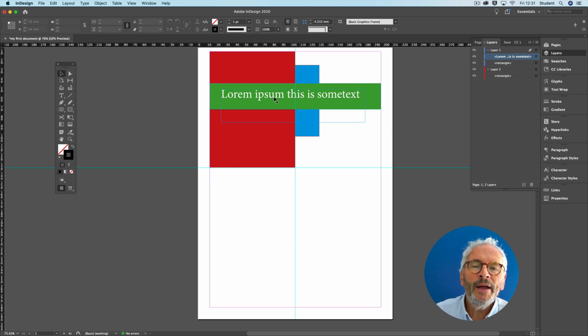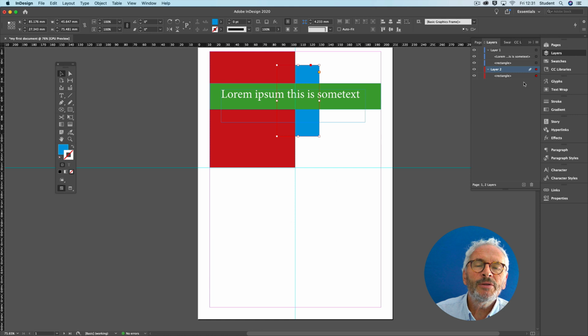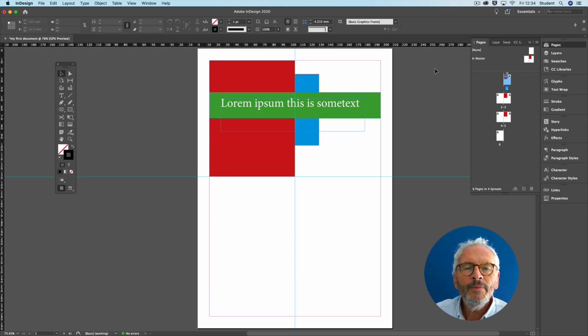Just one more thing before I let that go. If I select the text, you can just see over here that this little blue icon indicates that that is what is selected at the moment. If I select the red box, which of course I can't do because that's in the master pages, but if I select this rectangle here, which is the blue, you'll see that actually it comes up here as something that's selected.